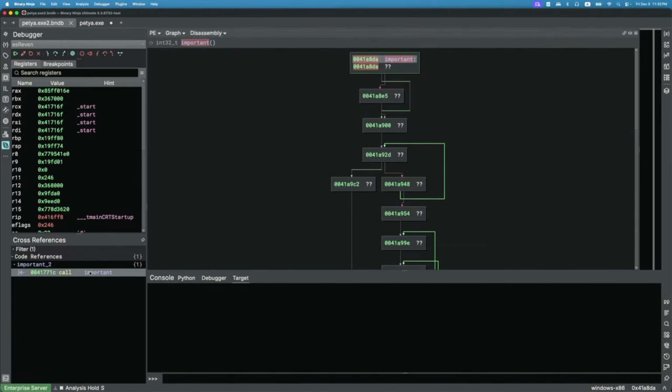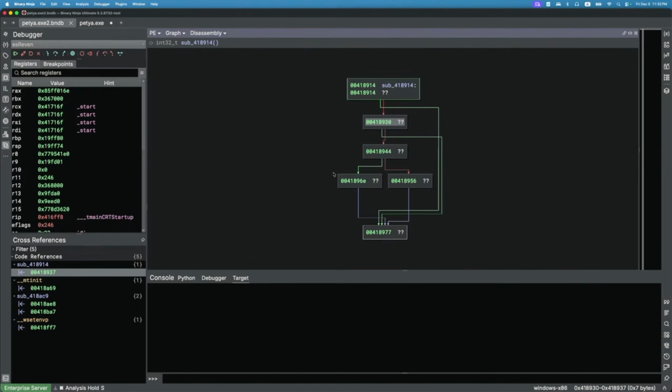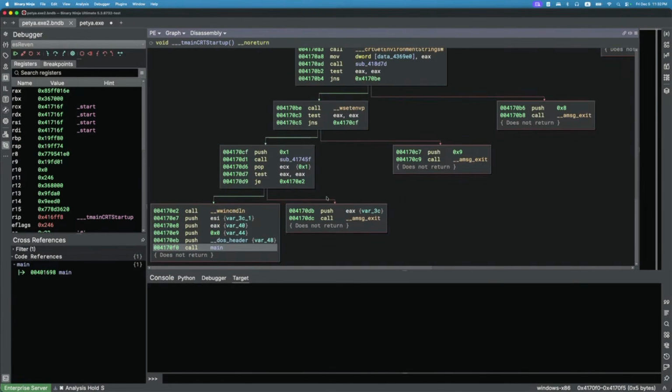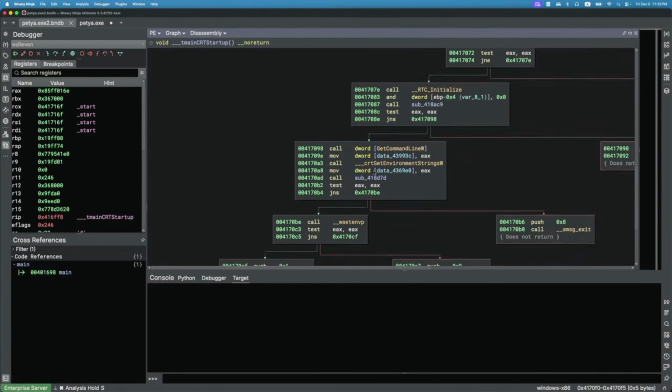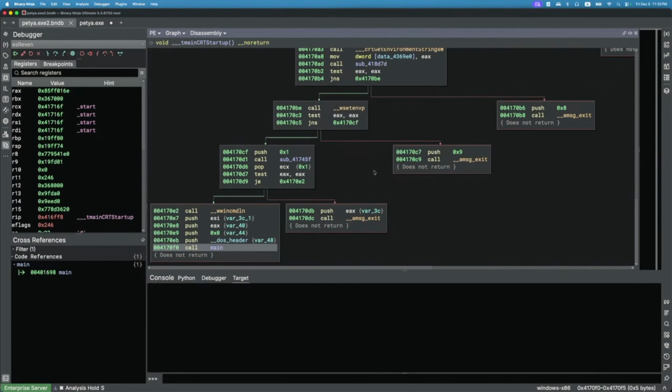Yes. So is it self-modifying? Is that why we're seeing bogus code? So all of the important code is actually implemented well before it gets to main. Yeah, I think it's in some initialization. Initialization. Yes.